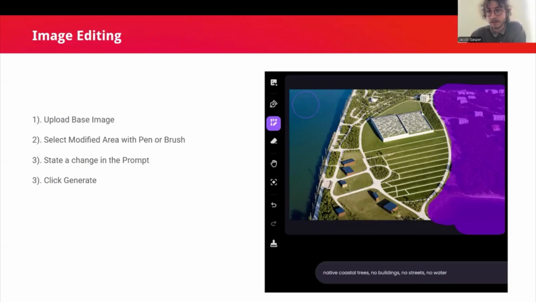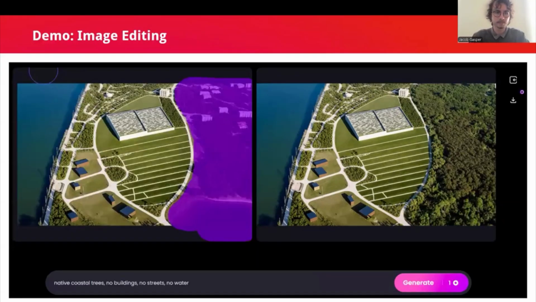So this is also a very simple workflow of uploading our base image. We're going to select our modified areas. You can see here with this purple paintbrush or a pen tool. On this right, I wanted to change this. And then we put in a new prompt. I put native coastal trees, no buildings, no streets, no water. I just want it to be those native plantings. I put generate, and it will only operate on that purple area, which is great, more fine tuning. So yeah, we'll go into that demo really quickly.